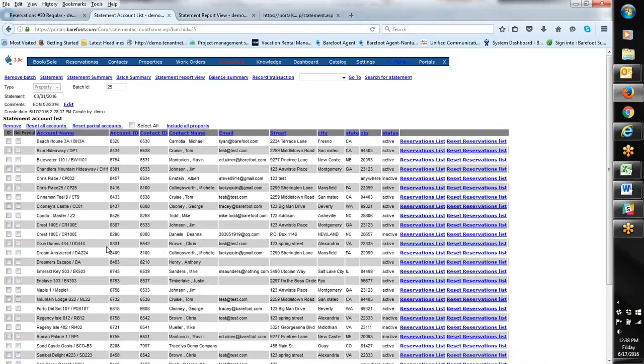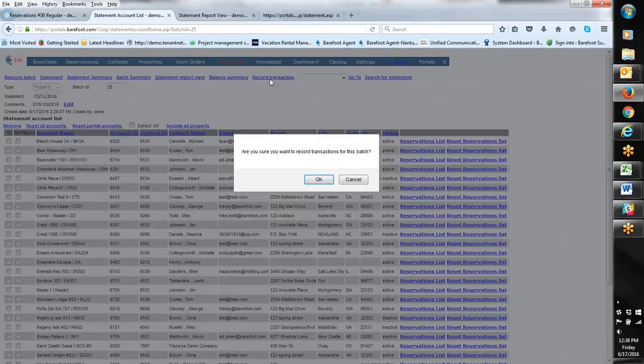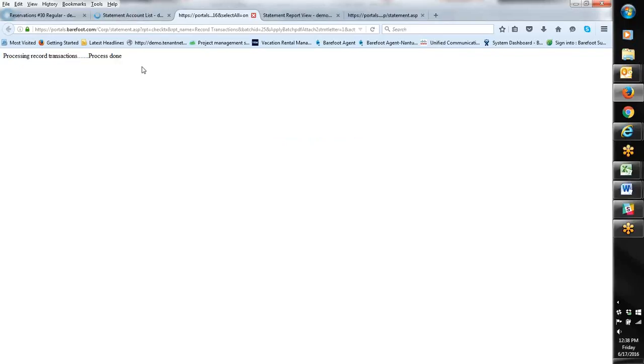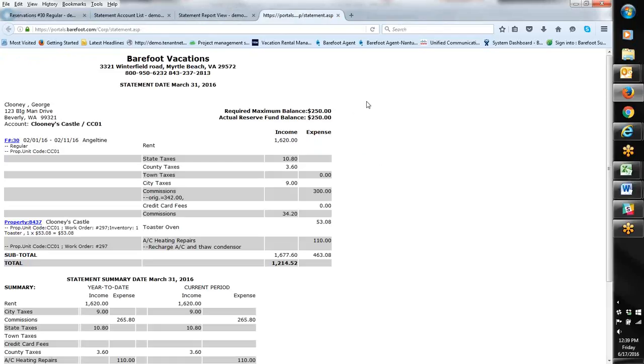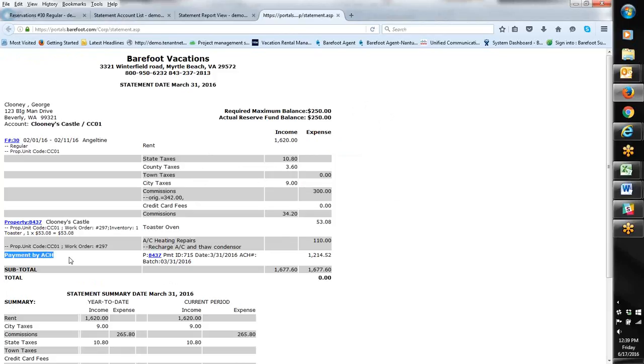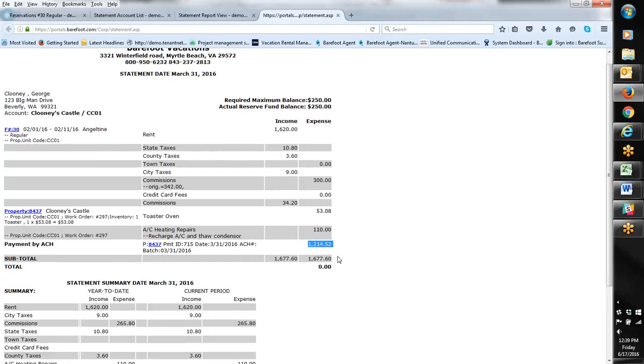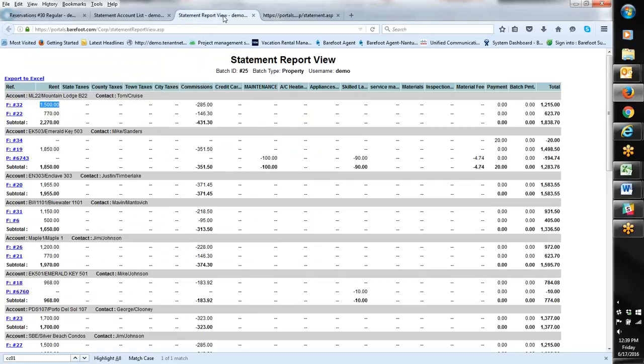So once I've taken a look at everything and made all the changes that I need to make, I'm going to go ahead and record my transaction. What that does in the process is it actually creates the payment to the owner. And I can see that on my statement. Once I've recorded my transaction, if I refresh my statement, it's going to add in the information here about the payment. It's going to tell me what kind of payment. This is actually an owner that gets paid by ACH. And it's going to give me the amount. It's going to change up the summary a little bit, and it's also going to change the statement report view to reflect that as well.